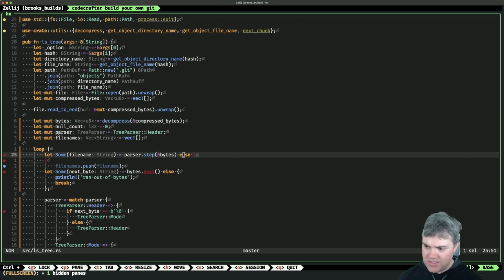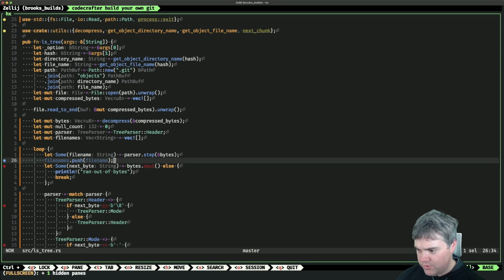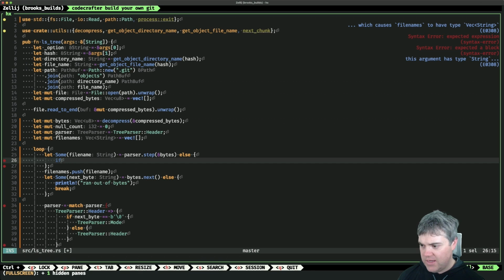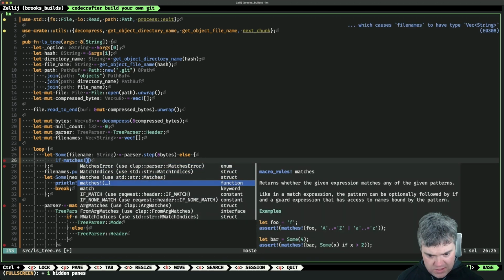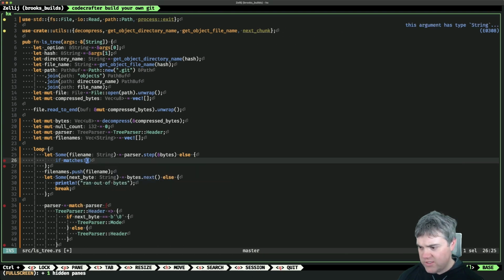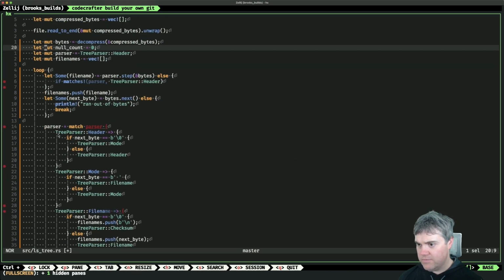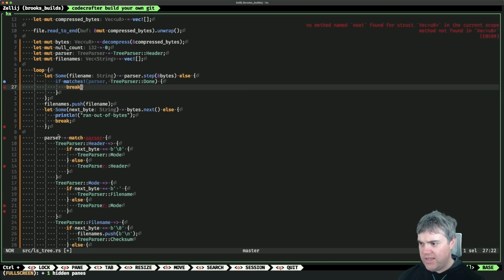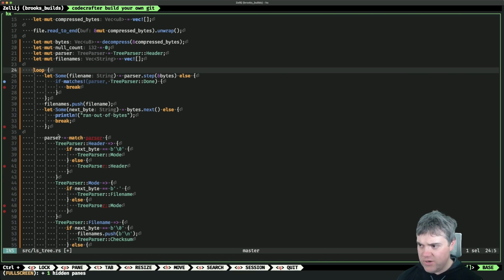just want that. Okay, so else. If we don't have anything here, I don't really care, do I? So then we push our... except, I do care. Wait, in here we're going to check. If matches, the first one will be the parser, and the second thing is going to be the tree parser. I need it done. So if matches parser and tree parser done, then we're going to break. What was this again? I know we're in that one loop, so I don't think there's a problem here, but let's just do it anyways.